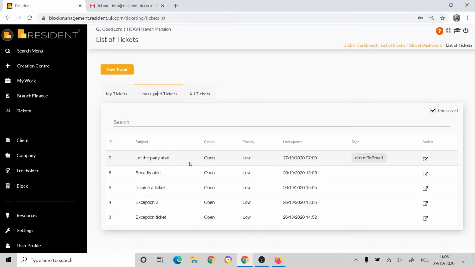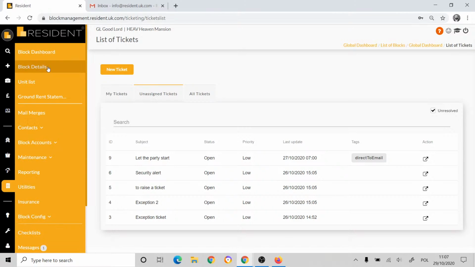So if the leaseholder submits a ticket to us, and he's from a specific block, for example, we are in Heaven Mansion now, if someone from Heaven Mansion reports the ticket, then in block details you can set up a property manager, a specific user who deals with that block, and that ticket will go automatically to that user.